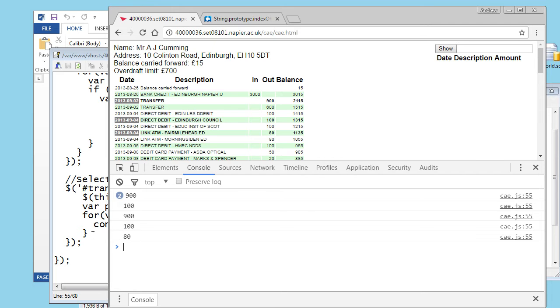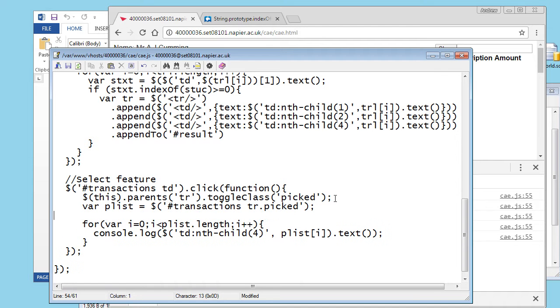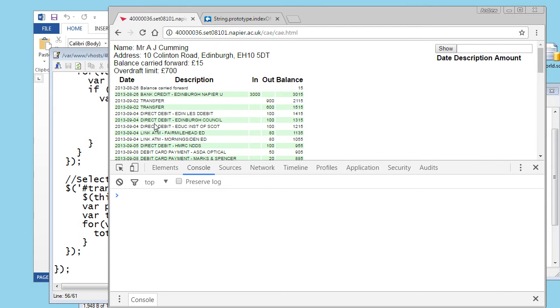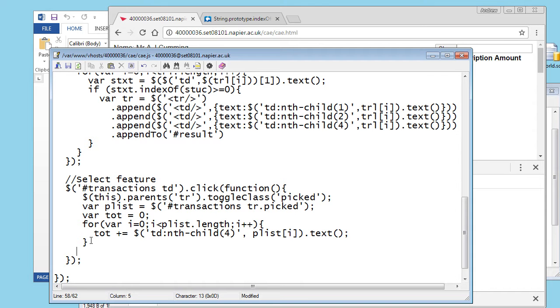So if I want to know the total, let's have an accumulating variable. Total will start out at 0. And each time I go around, I don't want to console log it. I want to add into that total. tot += the text value of the fourth child of the TD. That's the thing. Save that, reload. Let's click on 1, transfer. Oh, we've got to do something. We've got to print it out. console.log that total that I just calculated. Save that, reload.